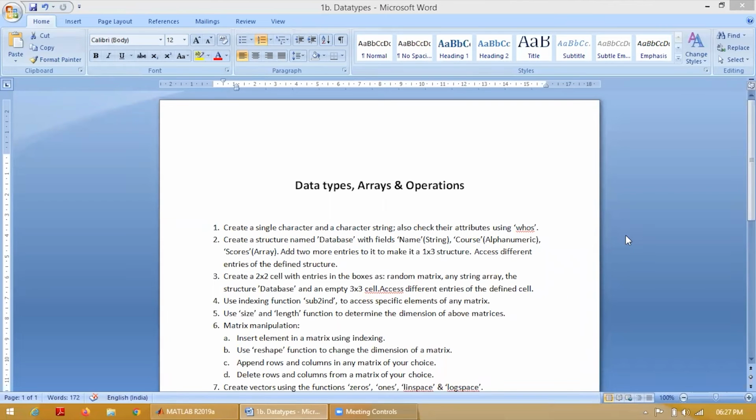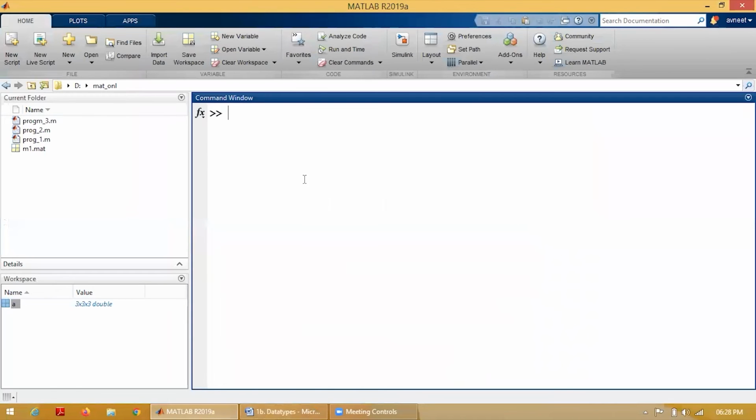So this is my data types question sheet. Now I'm going to start with the first question. Create a single character and a single string. Also check their attributes using whos. I think we have discussed whos in our lecture also.